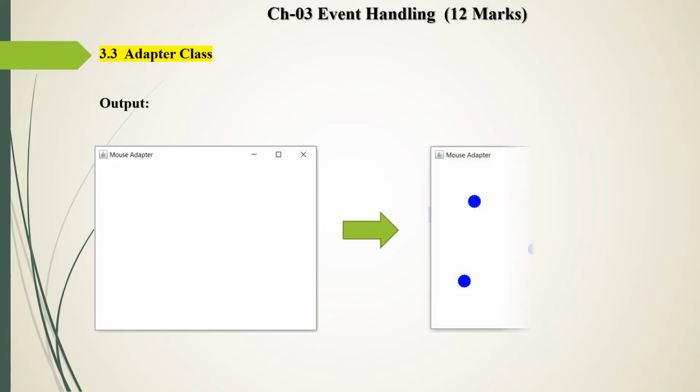And when you click on that window at a certain point, it creates a spot with 30 height and width. So in the output I clicked 5 points on that frame, so it created 5 spots. We set the color blue, so the points are displayed in blue color. So this is a simple example of the mouse adapter class.